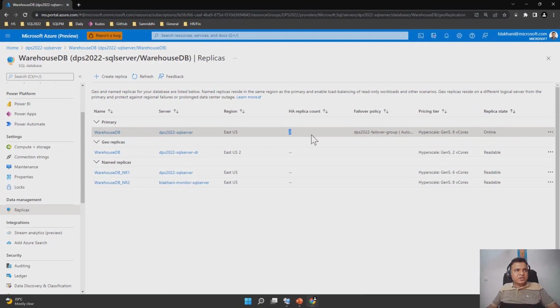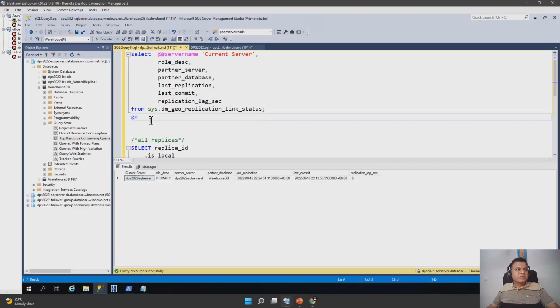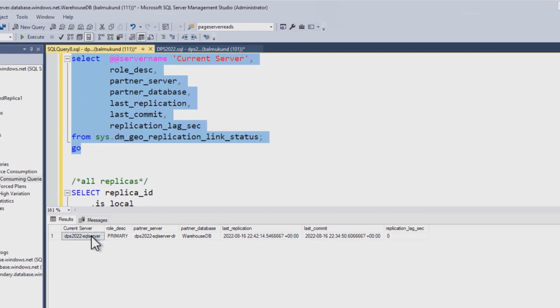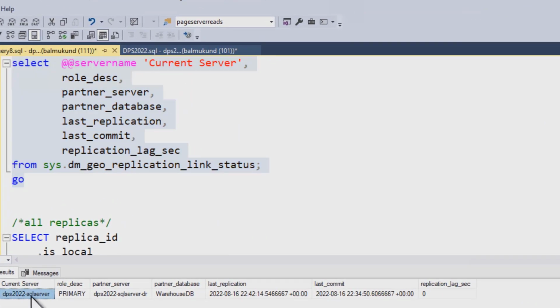Let's look at the same information using the DMVs. First, let's have a look at the geo replica. If I execute this query, you would notice the current server is 2022 SQL Server and the partner, which is the DR server, is -dr over here. And the lag right now is 0 seconds.